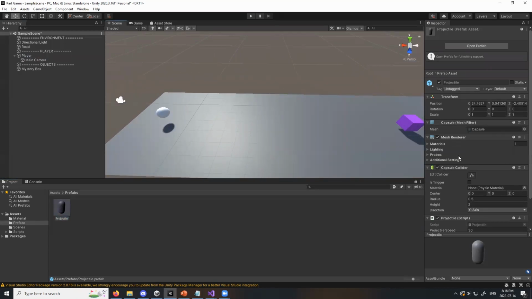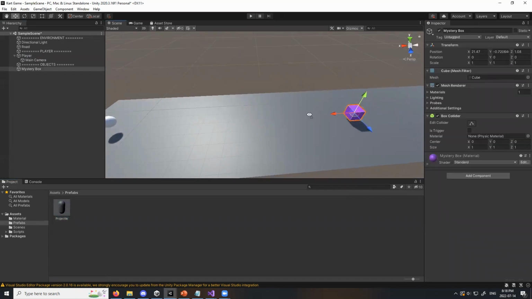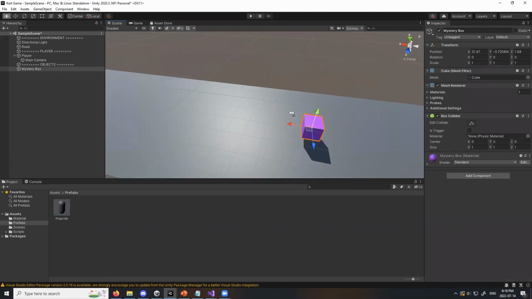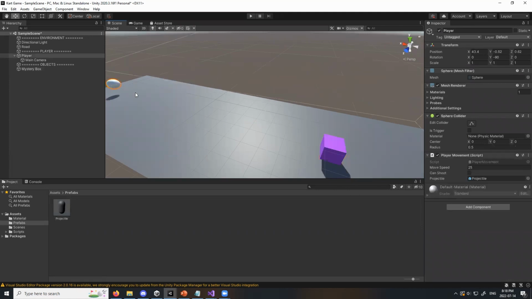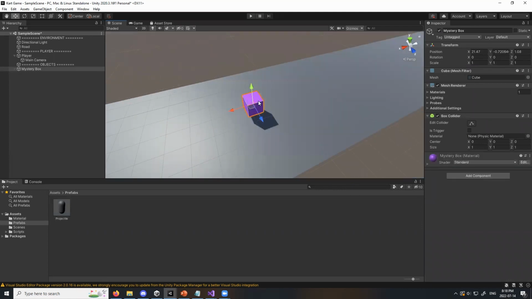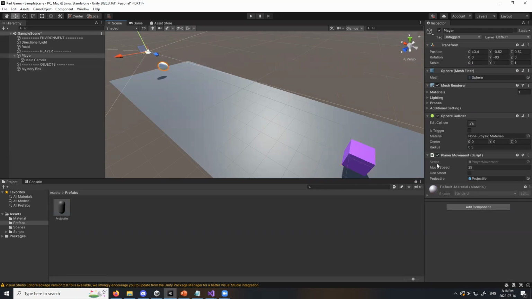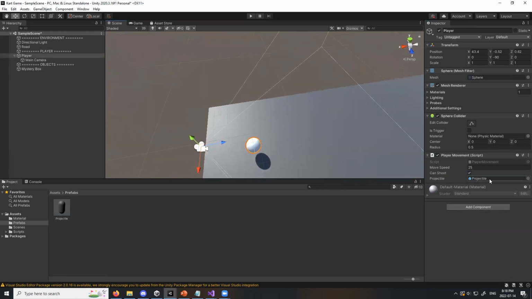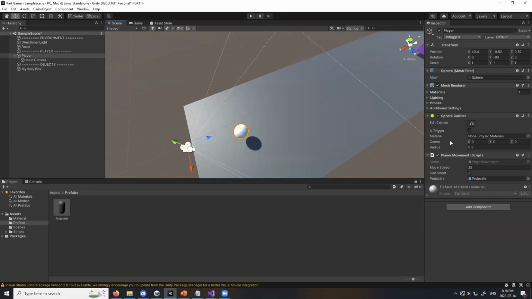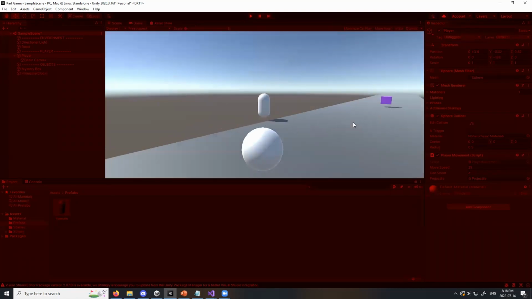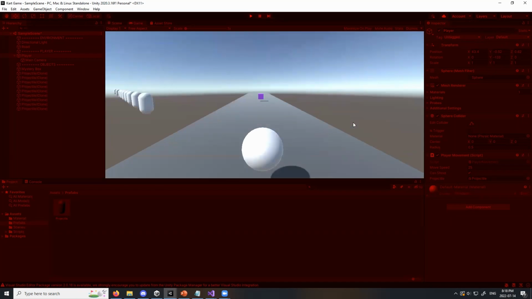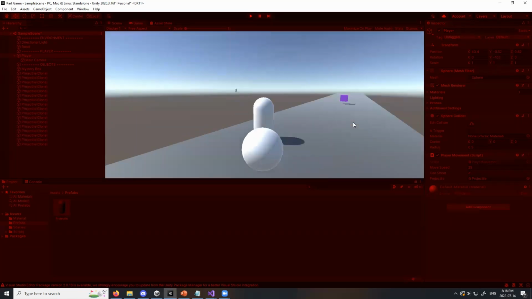And now we're only missing one thing, which is the mystery box's logic. So what we want the mystery box to do is, once the player has collided with it, set can shoot to true. Actually, we should test projectile first. So I'm going to manually set can shoot to true and try shooting. Cool. There really needs to be a limit on this.